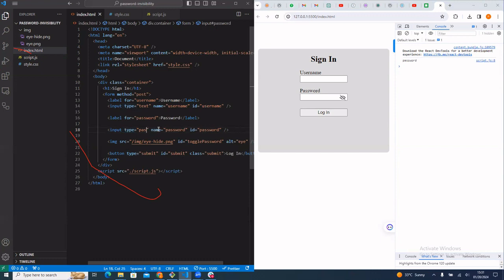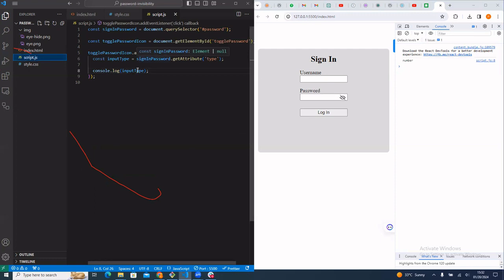If I change this to number, and I go ahead and click this, I'll get number because I've changed it to number. Because I am telling JavaScript to help me get the attribute, and the attribute that it's getting is the attribute called type. There are different attributes there.